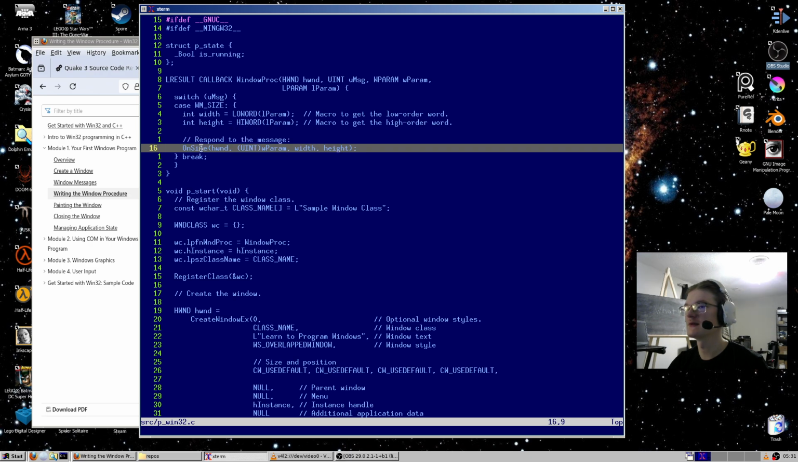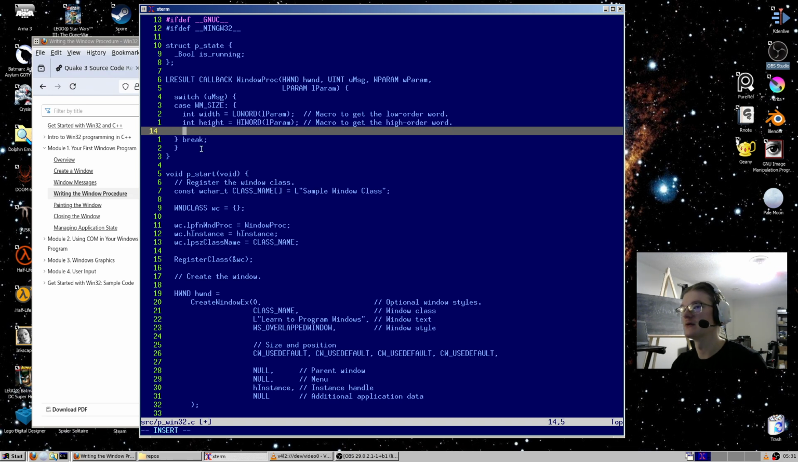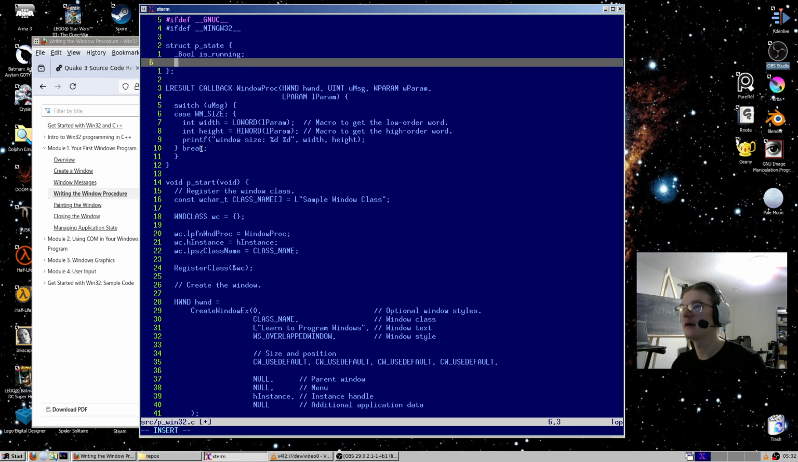So instead of calling this onSize function, which we don't have, I'm just gonna do a printf for, let's say, "window size is %d, %d", and then width, height. And I think I also want to store those in here. Unsigned int width, height.